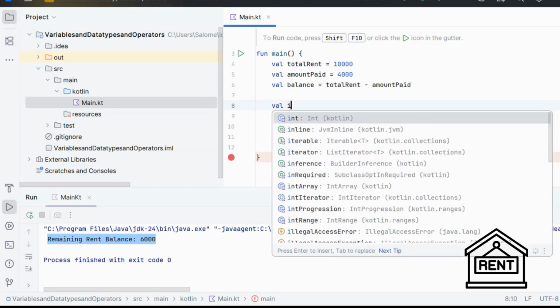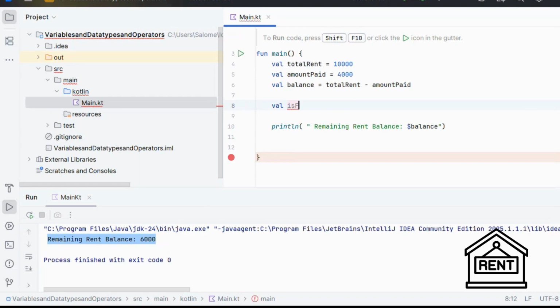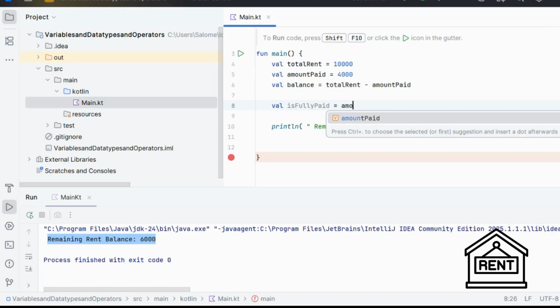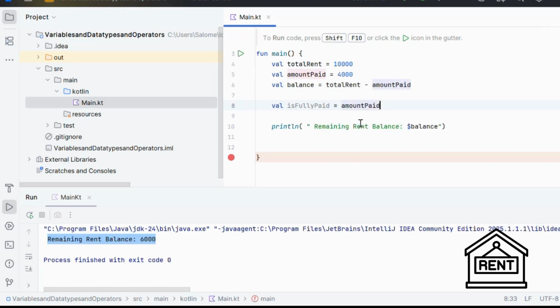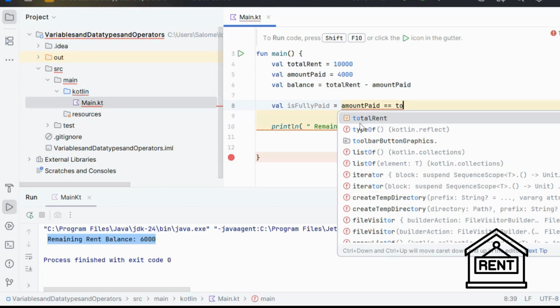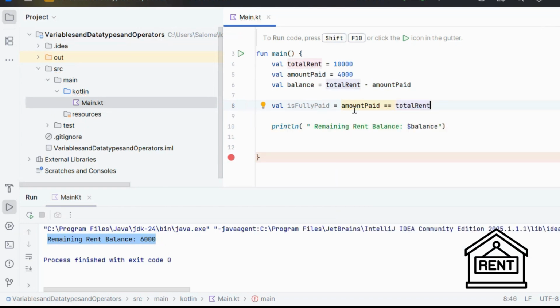So in this case, we have a val is fully paid. So we have a variable that holds a value of, is this rent fully paid? So if it is fully paid, it means that the amount paid should be equal to the total rent. So in this case, what it will check is, is this amount paid here equal to the total rent? If it is equal to the total rent, then return true. But if it is not, it will return a false.